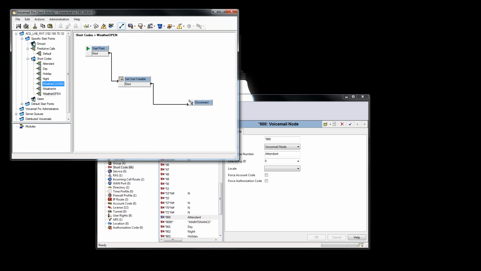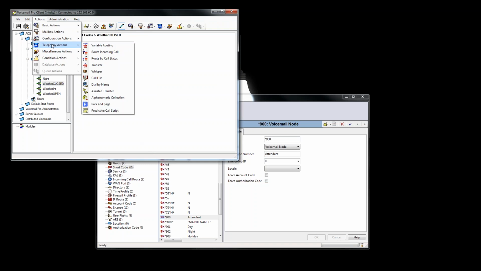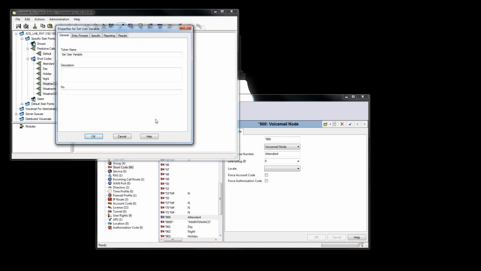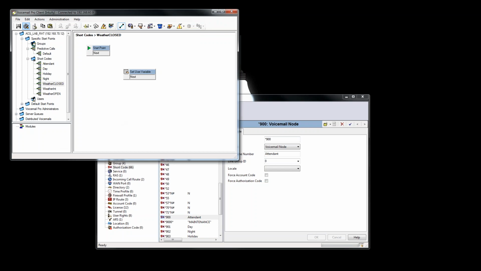Alright, we need to do the same thing for weather closed. Set user variable. And this one will set the weather variable to a closed state. And I add this disconnect because we found inside of Voicemail Pro, if you activate the user variable too quickly, it doesn't actually set. So we need something to disconnect the call, and it'll make more sense here in a minute, because we're going to play this weather closed, and it's actually going to have a greeting here that says the weather is now closed. And once that recording has played, it will disconnect the call.